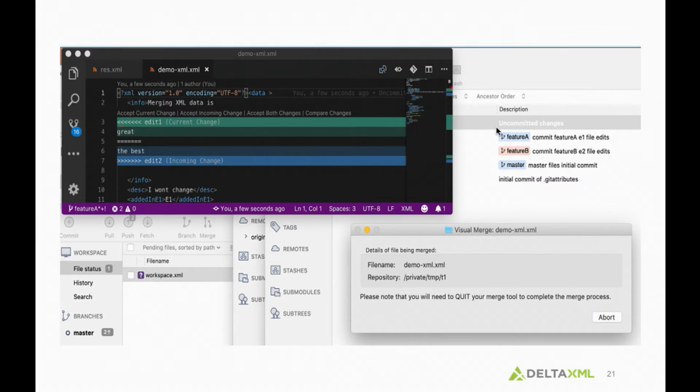You then have to close the tab or close the Visual Studio Code window, and that signals back that the merge tool has resolved that conflict, and SourceTree will probably change its little icon when you do that.